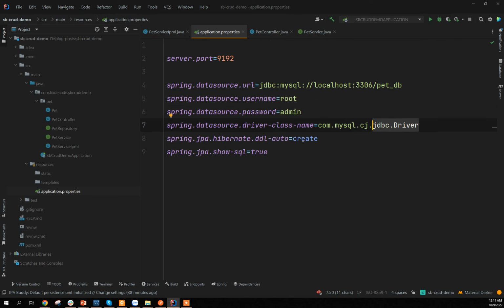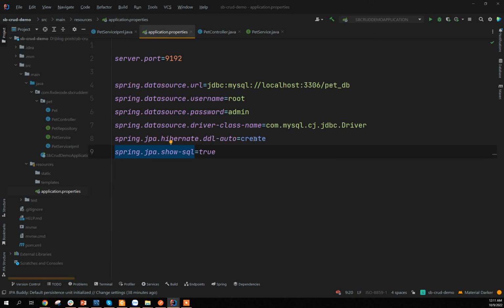This one we set to create, so it's going to create the table in your database when the application is run. And this one is going to help us show the SQL that is being generated, right? Don't worry, you can get the full code of this project from the link pasted below. Just follow that link, go to my Git repository, and download the whole project.